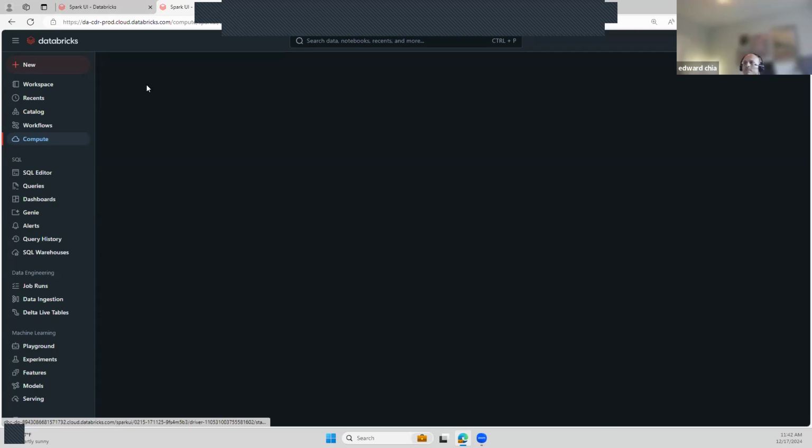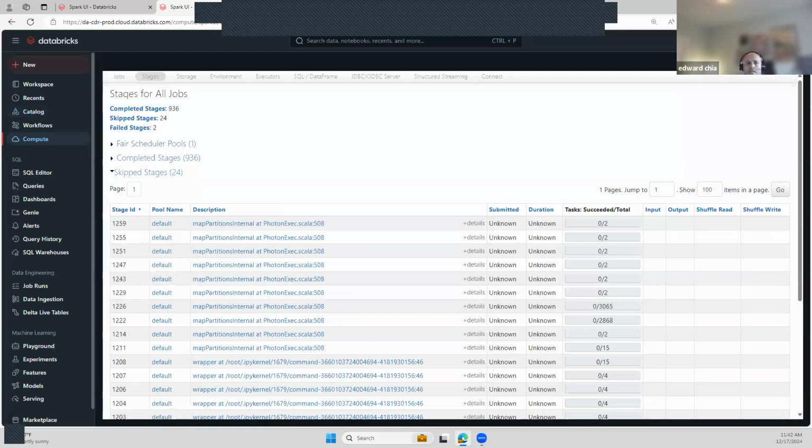All right, stages. Next, the Stages tab in the Spark UI provides a comprehensive view of the stages involved in executing a Spark job. This tab offers valuable insights into both active and completed stages, helping users track job progress, identify bottlenecks, and optimize performance. Key sections within the Stages tab include the fair schedule pools, the active stages, the completed stages, and skip stages, each offering unique perspectives on job execution.